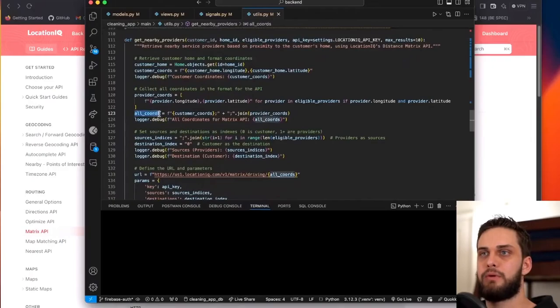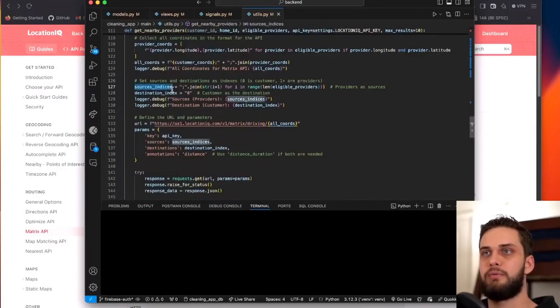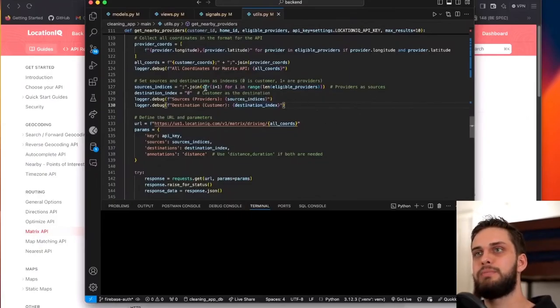So here we have a variable called all coordinates, and this is joining the customer house coordinates and the provider coordinates in preparation to send it to the matrix API. Here we have variables called sources, indices, and destination index. So the first index, which is 0, is going to be the customer's home, which is the destination. The subsequent indices will be the providers.